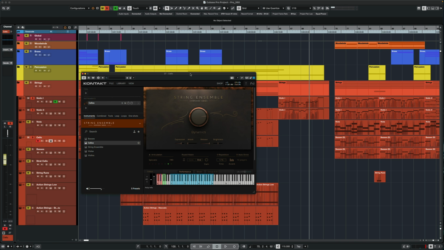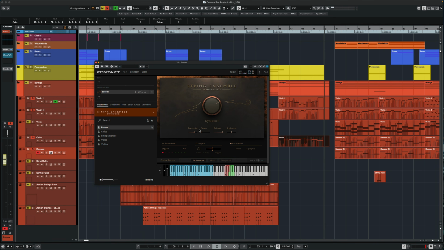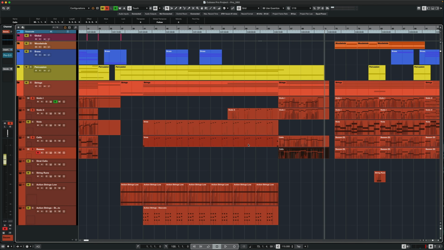Now that the main melody is recorded, we'll start adding additional elements like the cello to really fill in the low end of the string section. Typically the cello and the basses are playing the same notes just an octave apart. If they're playing different notes, it can start to sound a little muddy, so I'm just going to copy the cello part over to the bass.